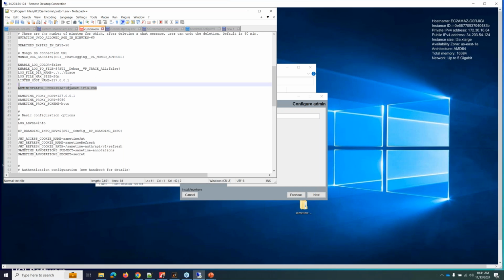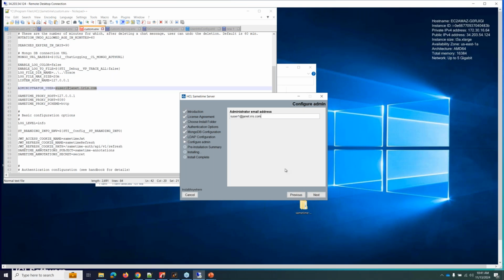There it is. This user account. And now we'll get our summary of our installation, which you can see the installation is real simple. The summary is where you're going, HCL Sametime, and you're going to hit install.